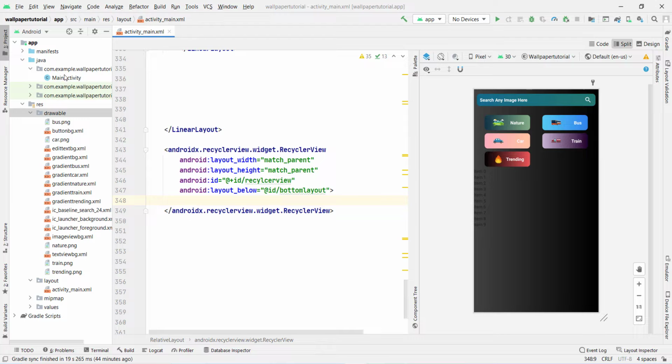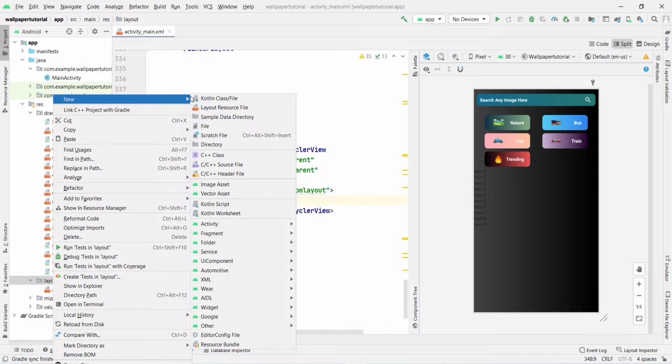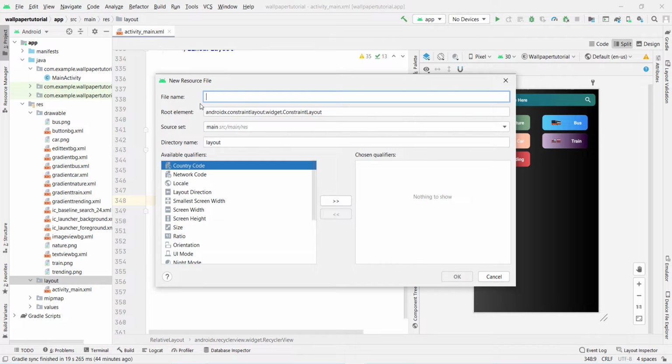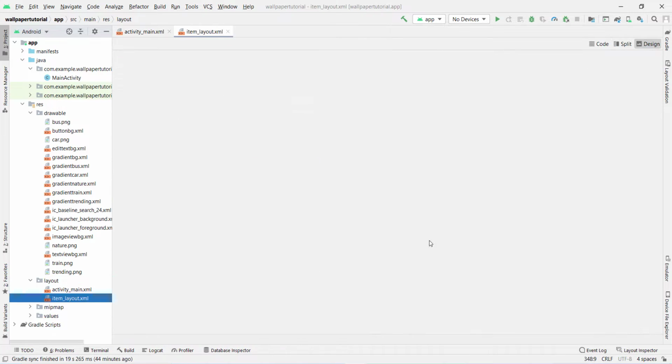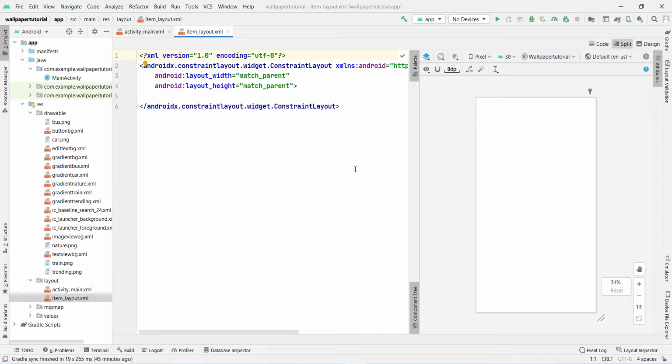So how you can create this: you have to expand your resource folder, then come inside your layout folder, then right click here, then new, and click on layout resource file, and give the file name here, item layout. You can give any name. As you already know, if we want to use recycler view, then you have to create the design of the item of a recycler view.